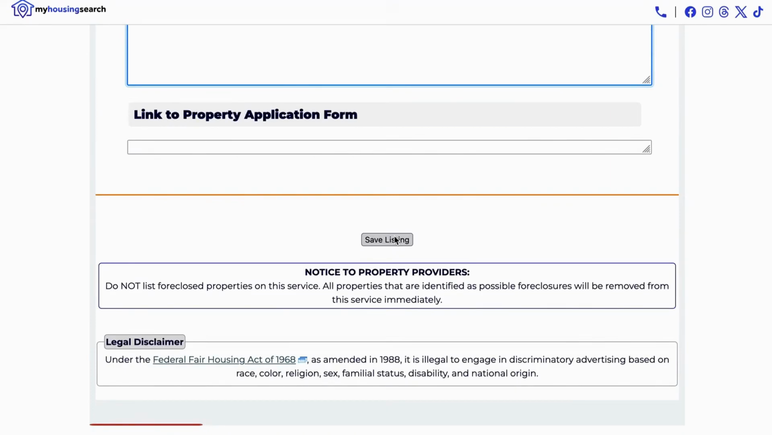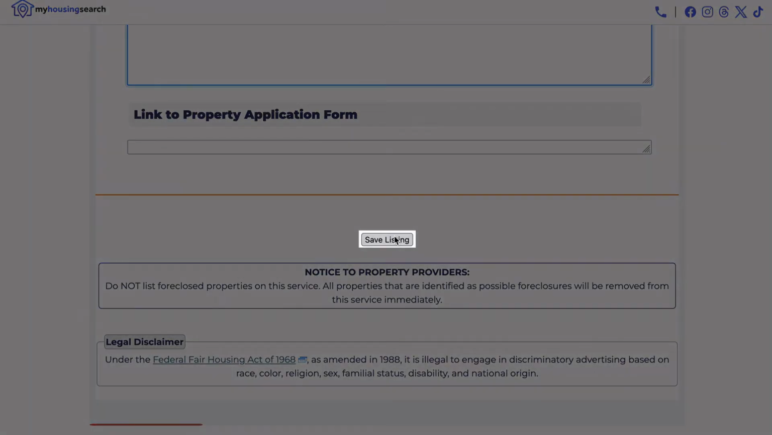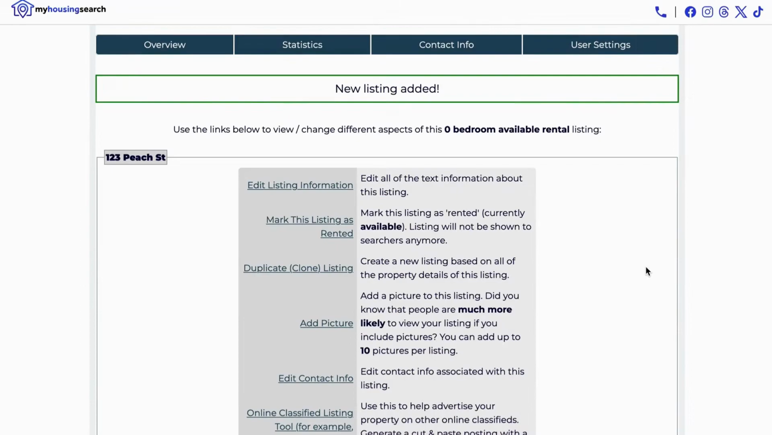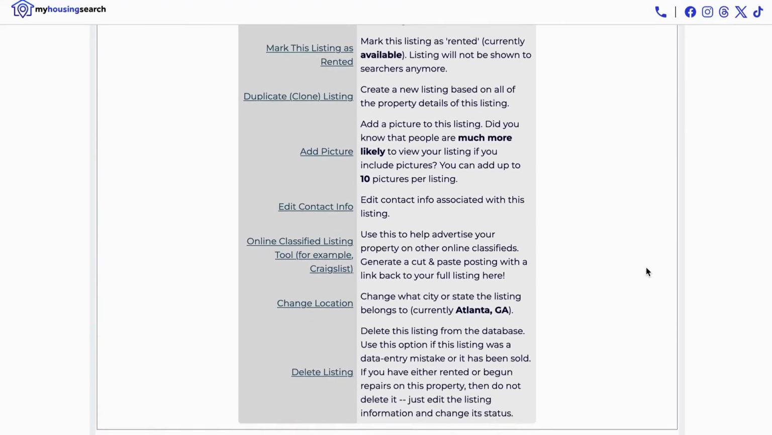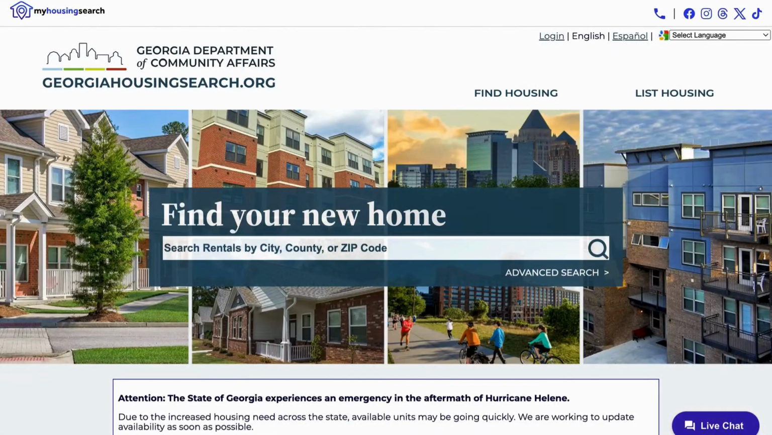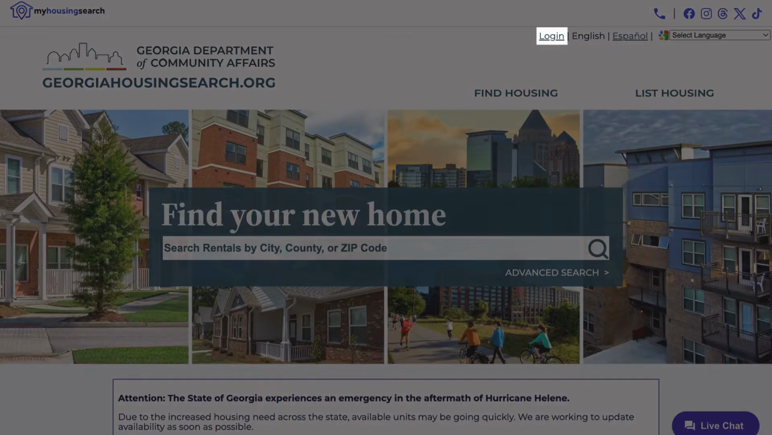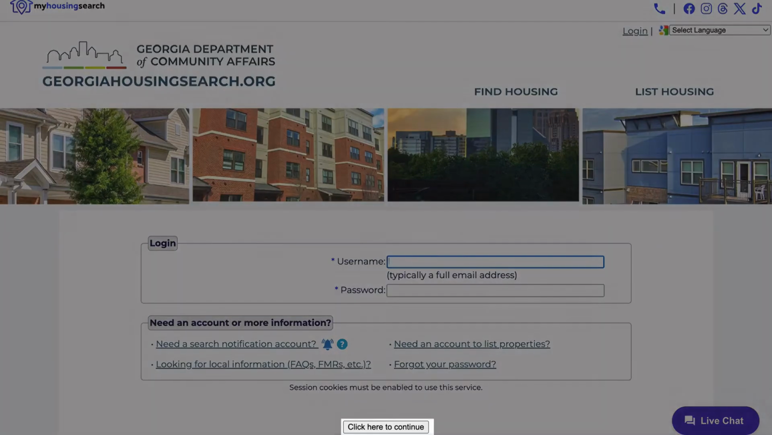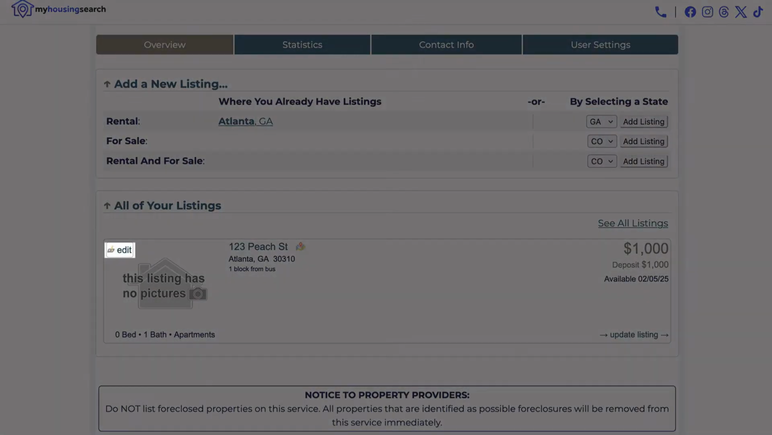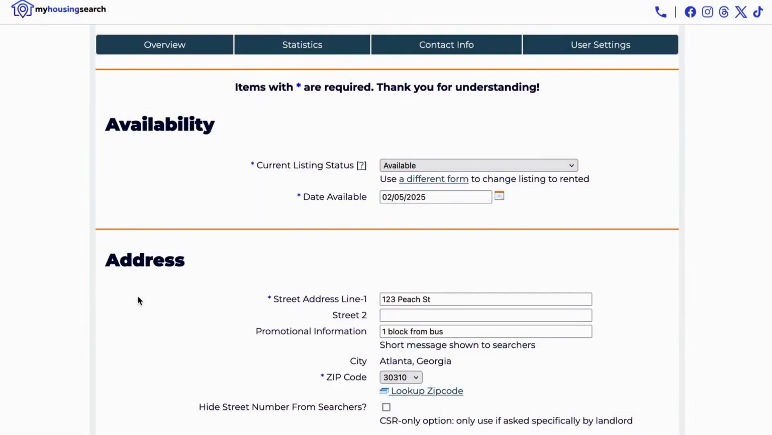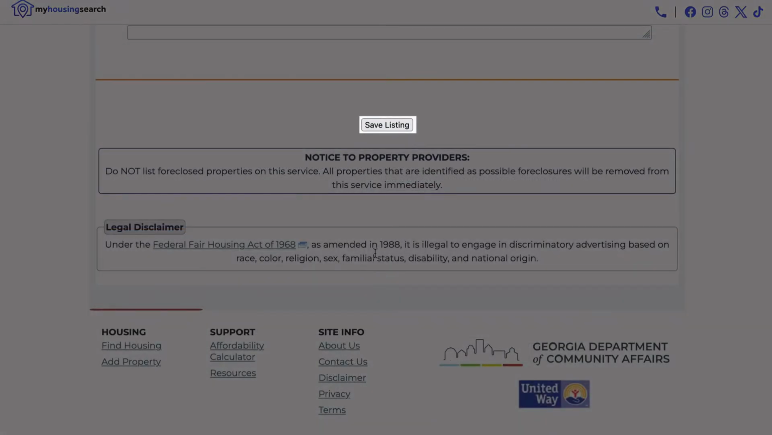Now, all you have to do is click Save Listing. The final window is the New Listing Added page. From this page, you can edit your listing or add pictures of your property. If at any time you need to edit your listing, it's simple. Log in. Click to continue, and when you see the property that you want to edit, select Edit here. Make your changes and click Save Listing.